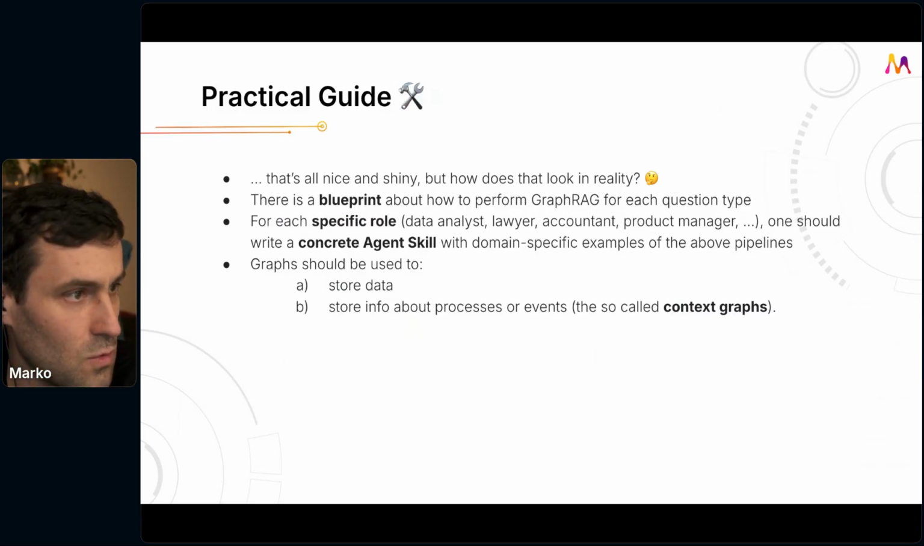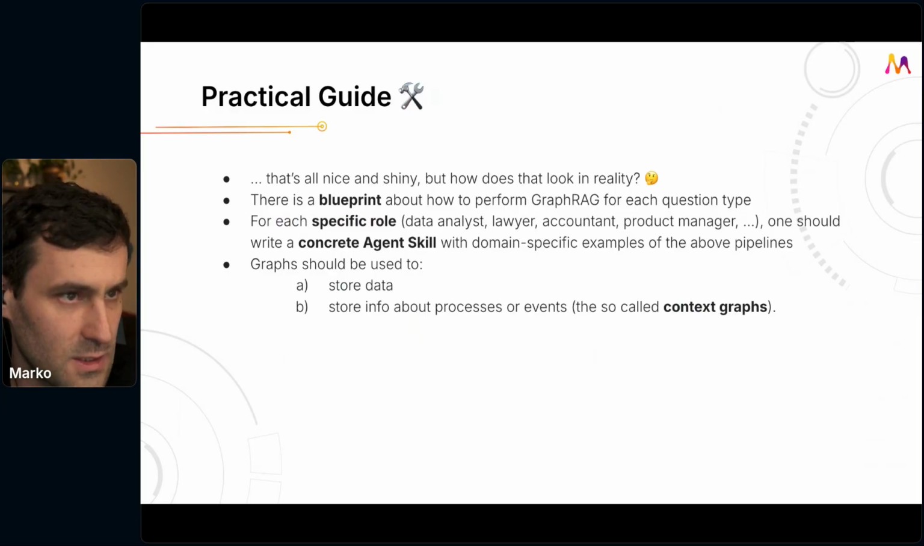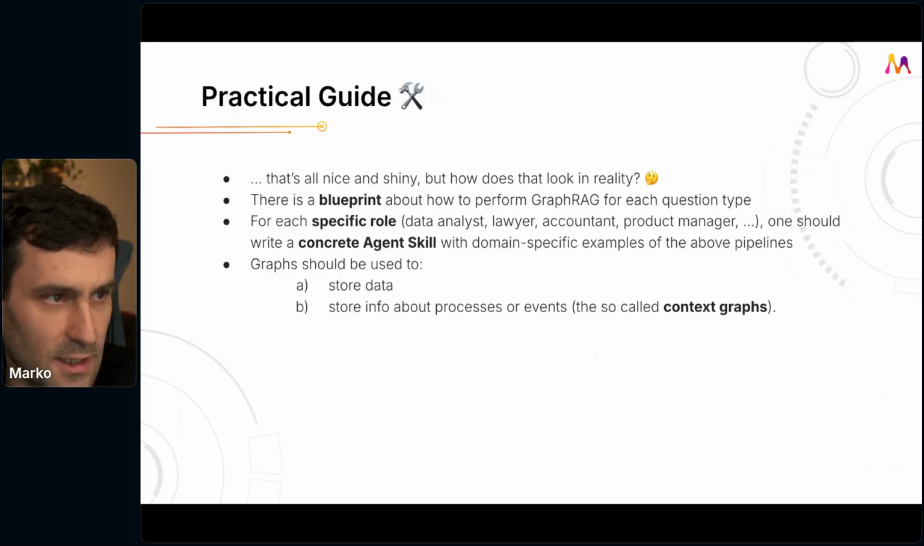And so for each question type, there has to be a blueprint for how to actually perform that against the data. And then for each specific role, like data analyst, lawyer, accountant, product manager, one should build a concrete agent skill that will have examples of those queries, nudge the LLM in the right direction, and give all the examples which are relevant.